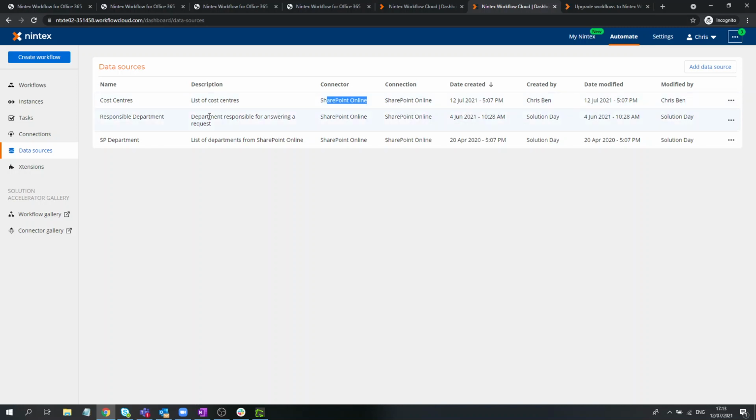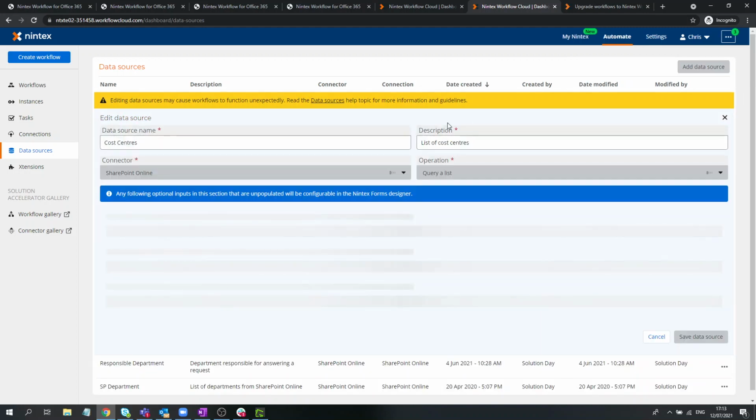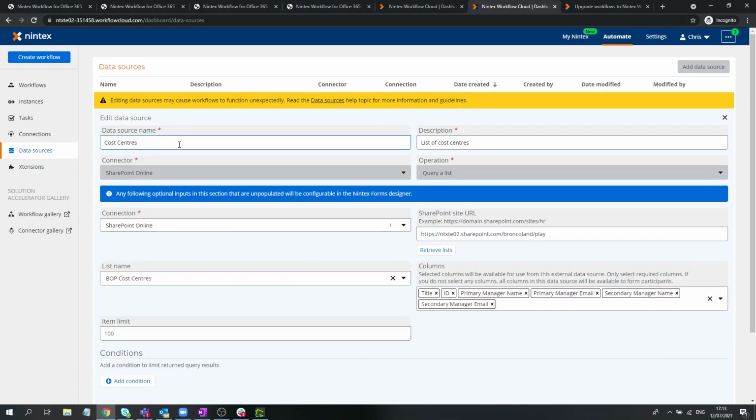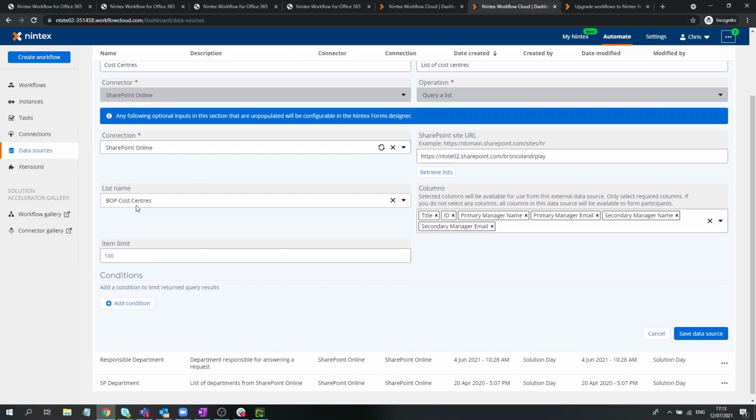So what I do have to do is go and create a data source that looks up that SharePoint list. And then once I've done that, let me just show you that, just in case you haven't seen data sources before. This is a slightly different help topic, but it paints the full picture. So you've got to give it a name. You've got to say what connection you're using. So I'm using my SharePoint Online connection. And then what list am I looking at, and what columns do I want to retrieve.